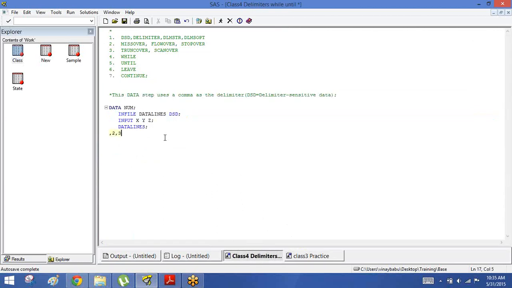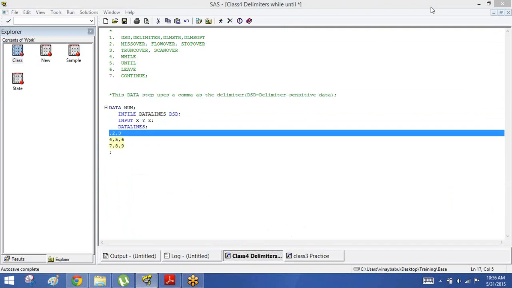It does the same thing, but instead of space, I have a comma. So I want to take out this comma. If it is space, automatically space will be taken as delimiter, but if there is a comma, I need to use an option called DSD. So what values are printed in my X, Y, and Z in the first observation? 2 and 3. So what will be my value for X? It is nothing, it will be null.